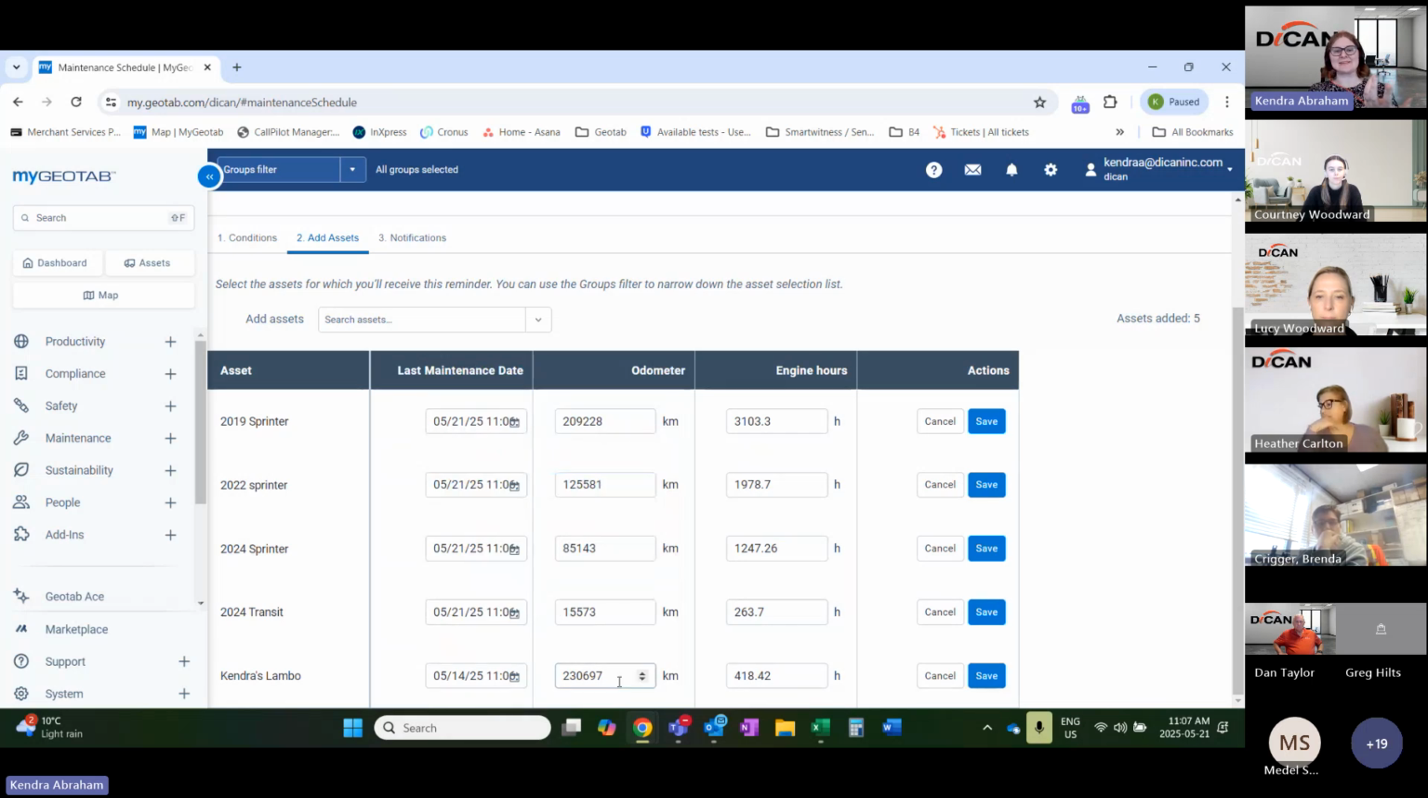Now, as I adjusted my time, my odometer and my engine hours switch to reflect back at what they were when that last maintenance was done. Okay, so if you do not change the date, it populates to today, and your odometer and your engine hours are going to be pulled in from what they are right now. If you change the date, the odometer and the engine hours reflect back to whatever date you chose. Okay, you need to make sure to hit save.